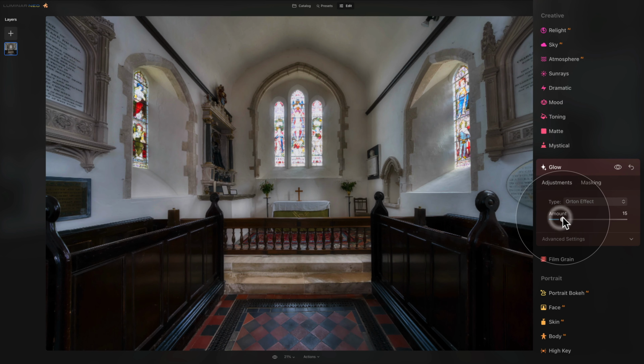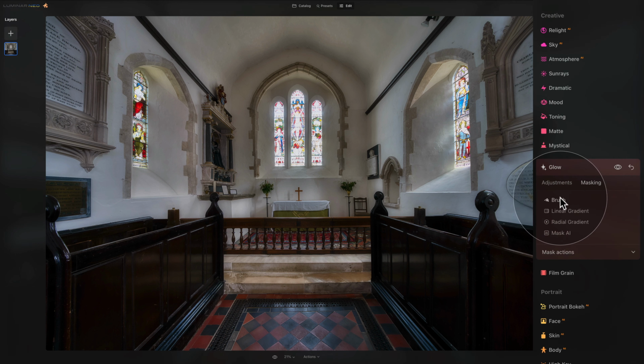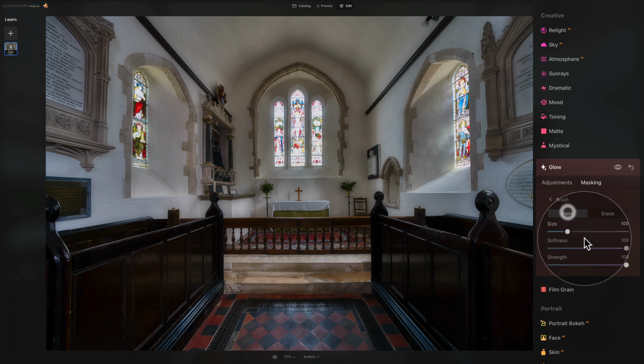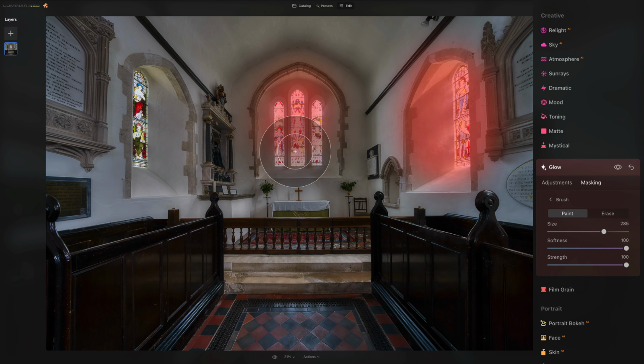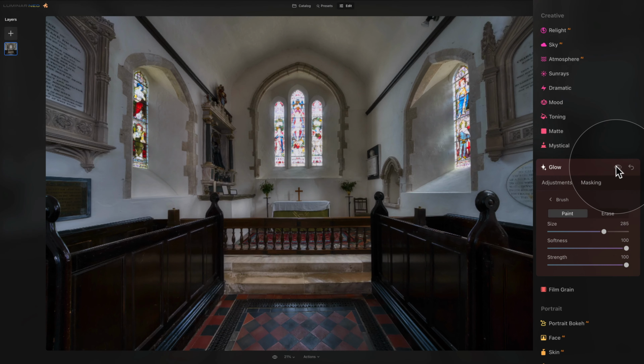And what I would like to do here is to go into the masking and here use the brush, make sure I'm on paint, keep the strength on 100, softness on 100, and just adjust the size and only paint over areas where I want to add the glow. So that is just the windows where we want to create something like this. Let's have a look at the before and after. And once we're done, we're done.